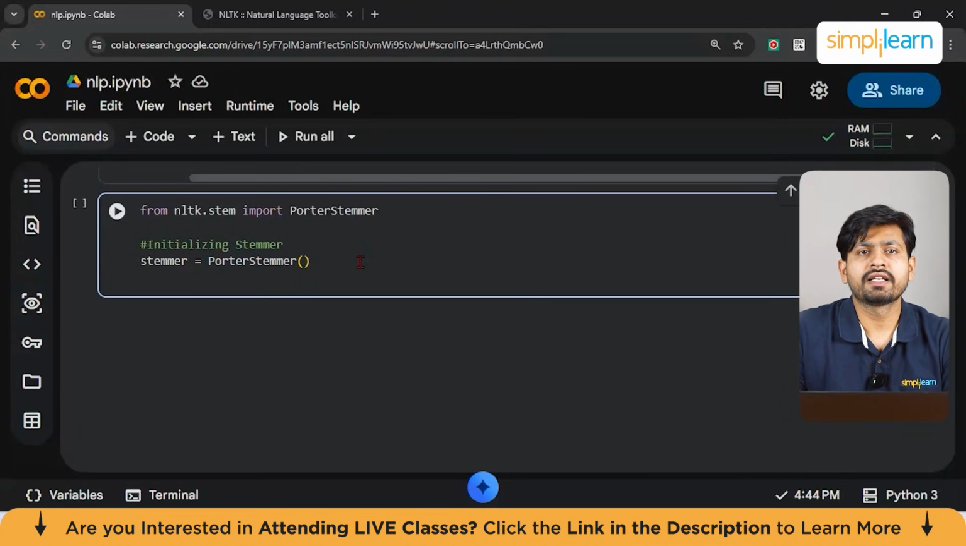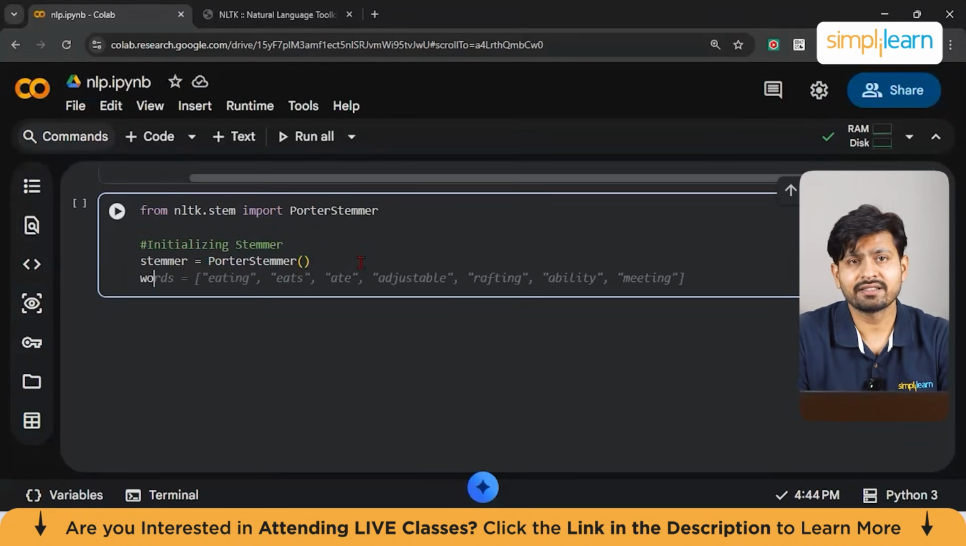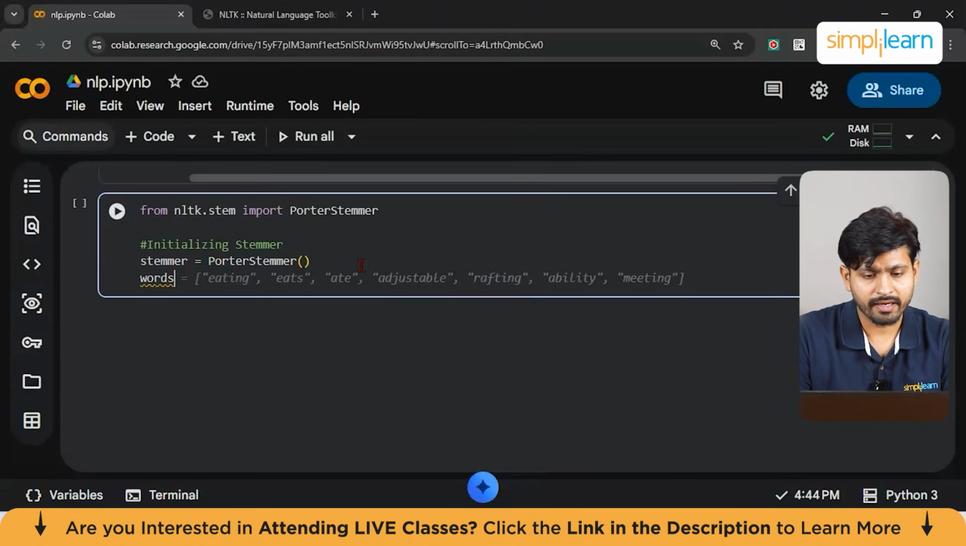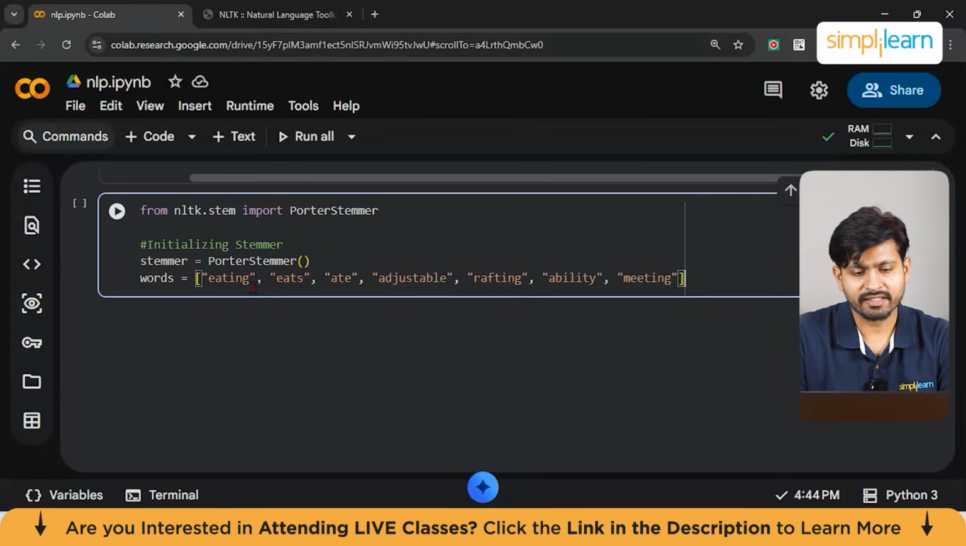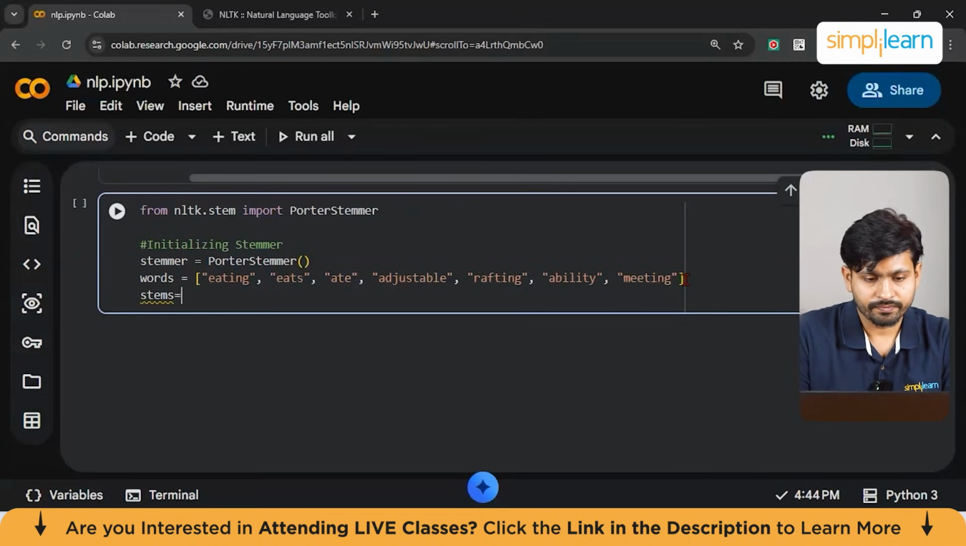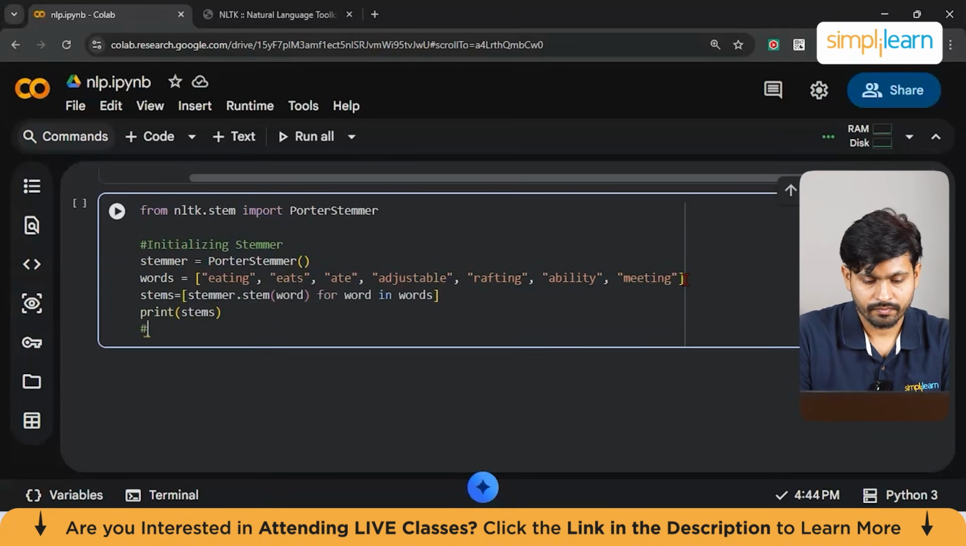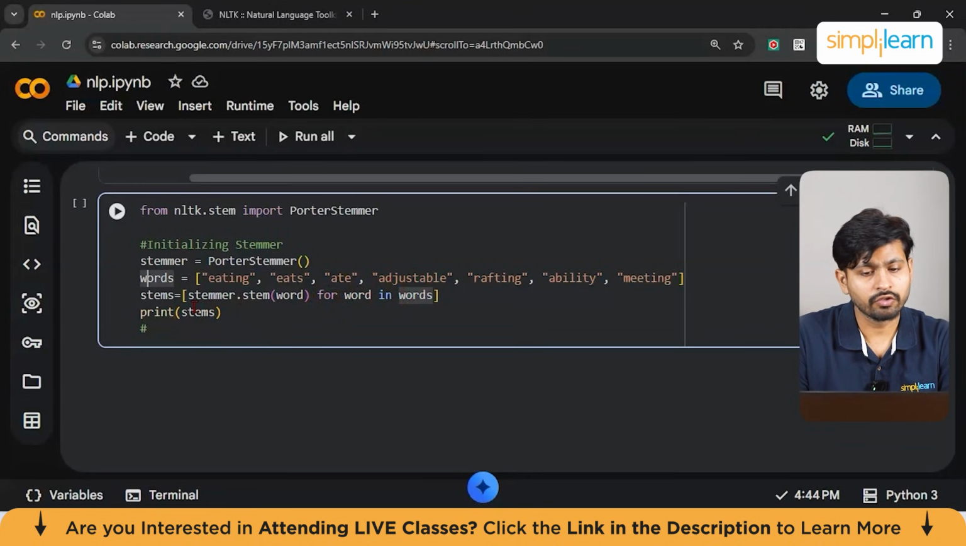Now after this, let us create one variable. We can call it words, where I could easily create it as a list. So let's say the words could be eating, eats, ate, adjustable, rafting, ability, meeting, all those things. And after those, I could create this variable stems here, and I could use the respective stemmer that we have initialized. So this equals stemmer.stem, and we use the variable words, and then we use the for loop here.